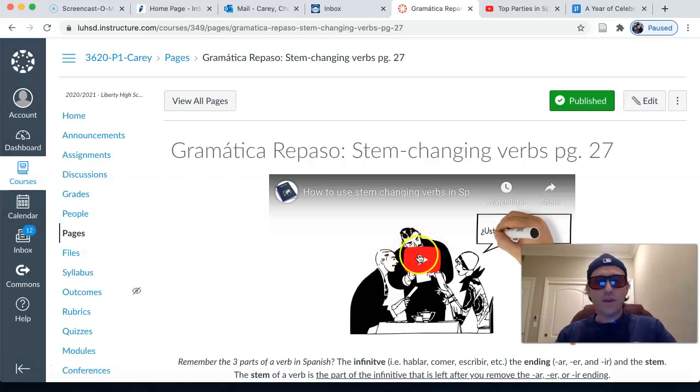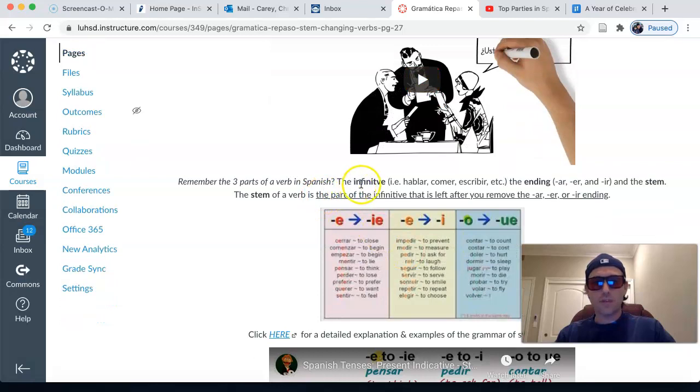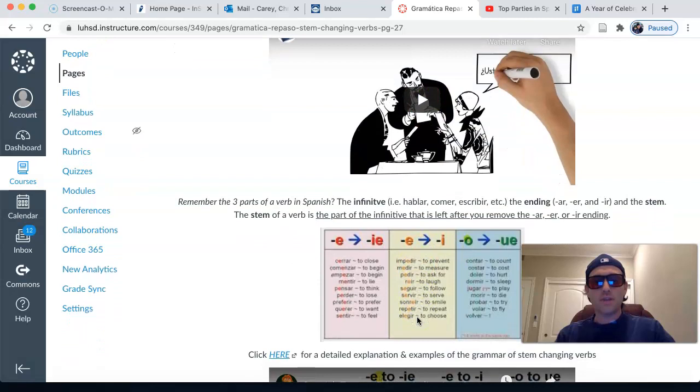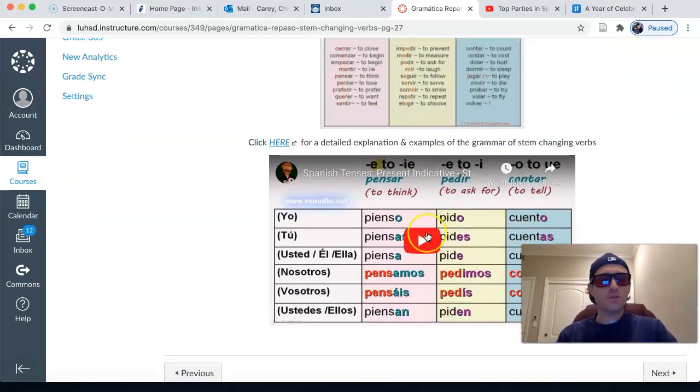Aquí tienen un video. How to use stem changing verbs in Spanish. You can watch that to walk you guys through the grammar. Talks about the three parts to a verb in Spanish: infinitive, ending, and stem. And that these verbs have a stem change when we conjugate them. The spelling in the stem, vowels change. And you can click here for more detailed explanation and examples of those stem changing verbs, and another video there for you guys to watch if you so choose.